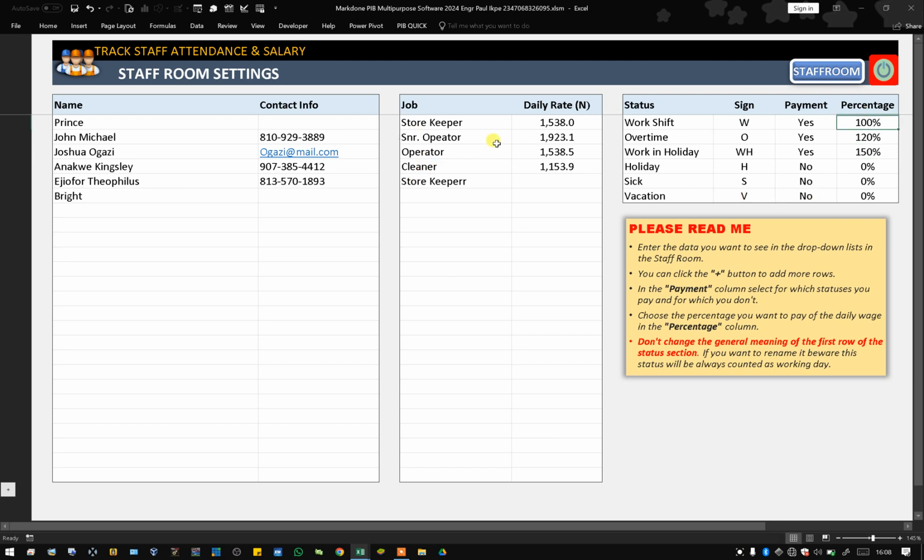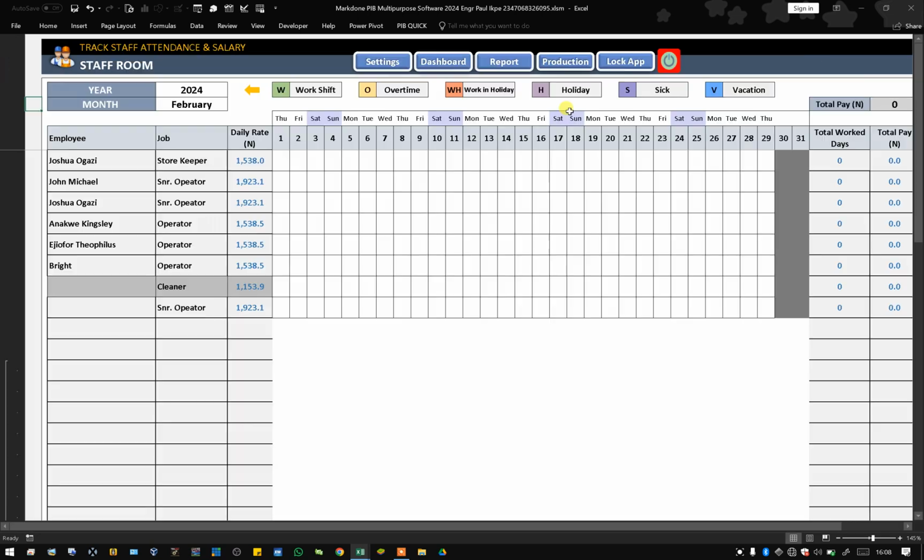Now this is the position, and this is the salary for his position. If I select that guy and put him as cleaner, you notice the salary will change. Let's select the first guy. Storekeeper is 1,538. I'll change it and put him as cleaner. You can see his salary has changed. Now if he comes to work, W, it will count here as 1 day. He has worked 1 day in that month, and this is the total pay.